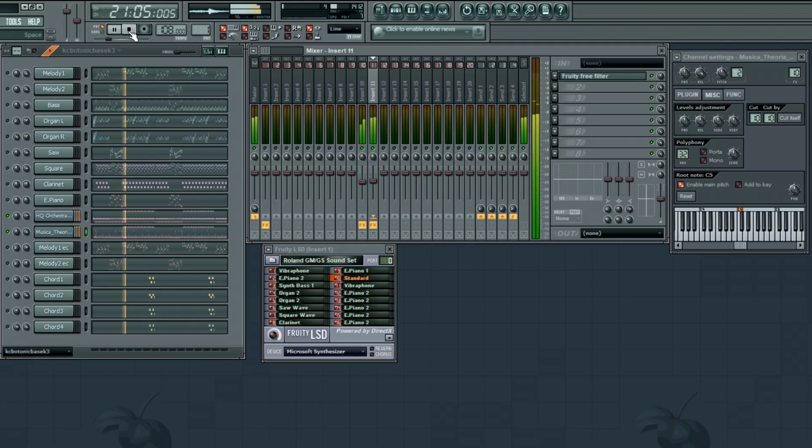Ooh. Bongos. Anyway, that's our drums. That's where we start.